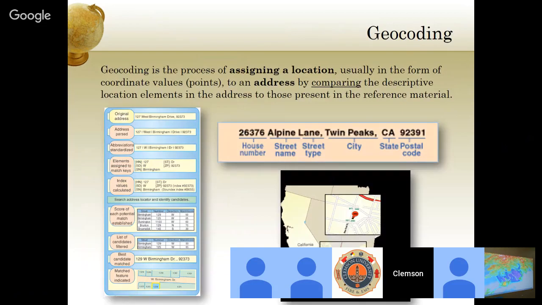So what this process really needs is a database of reference material, some reference data set where you're going to look up every entry and compare it to a reference to try to match a description to a location already in a database. So you need some reference material for this process to work.